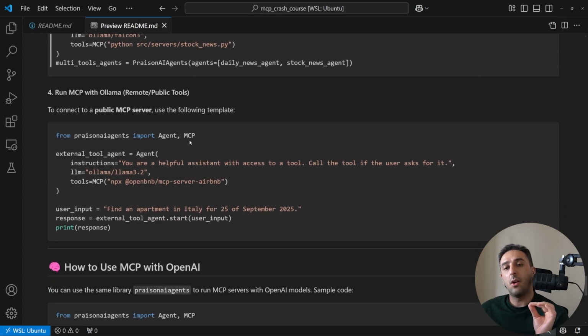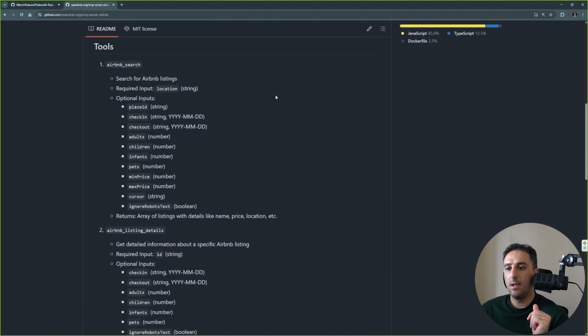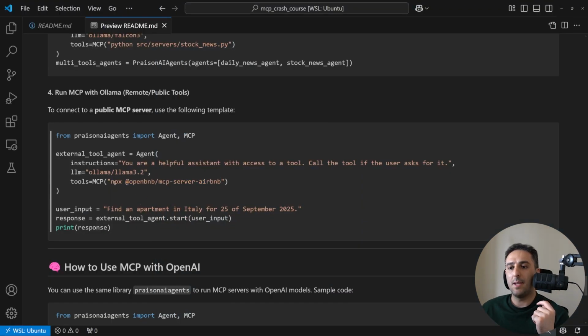The way that we can connect a remote MCP server to an open source model is very similar. Again, we have the agent class, we have instructions, LLM, but this time, instead of giving it the module path for our local MCP server, we are going to give it a path like this. Where is it coming from? If you go into the Airbnb GitHub repository and scroll down, you can easily find it right here. That is also why we need NPX. That is where we are using NPX to allow our agent to interact with that remote MCP server.